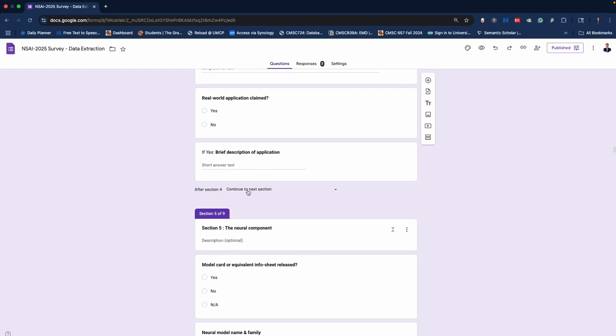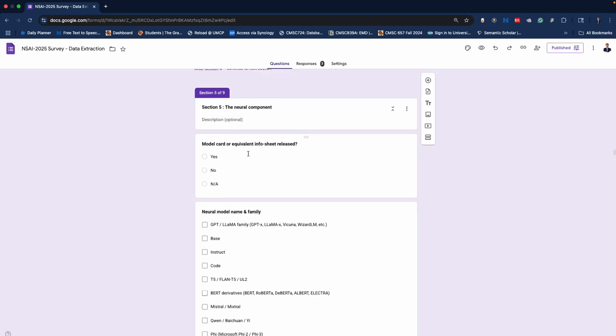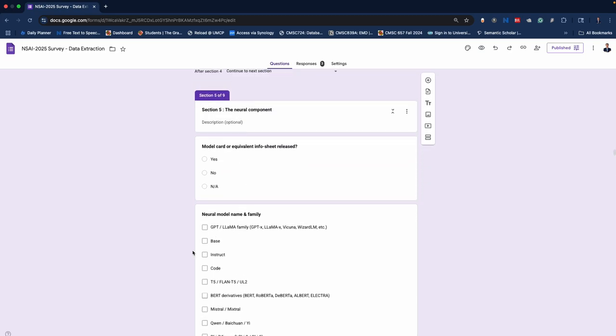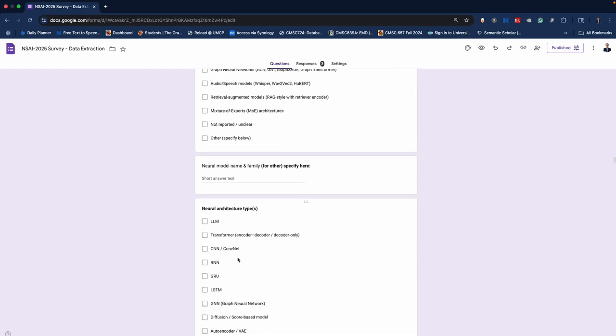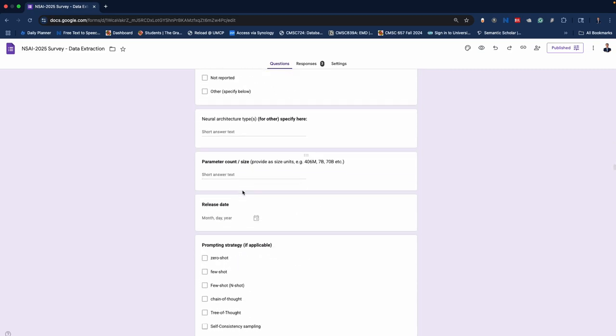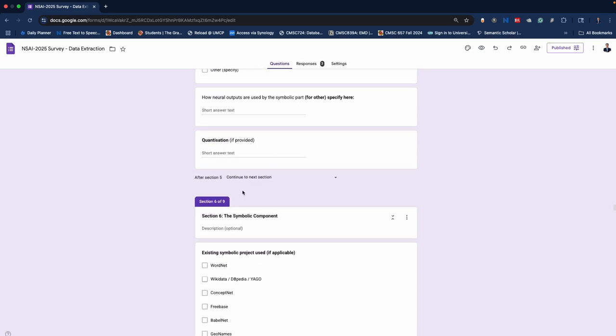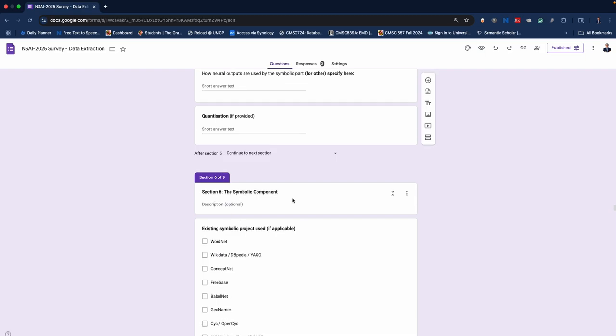Now, section 5 and 6 are primarily just click and play, kind of multiple choice or checkboxes where you can come in and say, okay, this paper talked about, for example, Llama in an instruct format, and that's what they used. So you just click through and say what the paper used for the neural component and all of the information on that. Section 6 is then talking to the symbolic component and noting down some information on that.